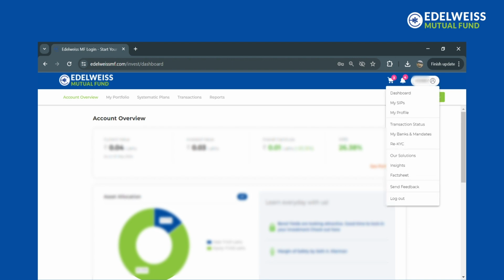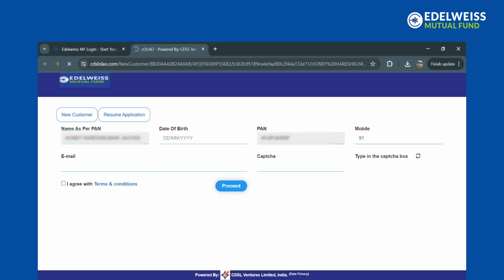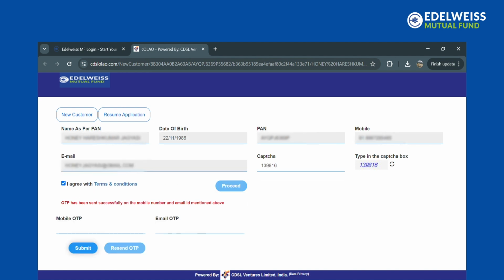Now go to your profile name from top right corner. Click on Re-KYC from drop down. Your name and PAN number will be pre-filled on the screen. Enter date of birth, mobile number, email ID. Enter CAPTCHA and check terms and conditions. Click on Proceed button. Enter OTP received in email and SMS. Click on Submit button and proceed to next page.